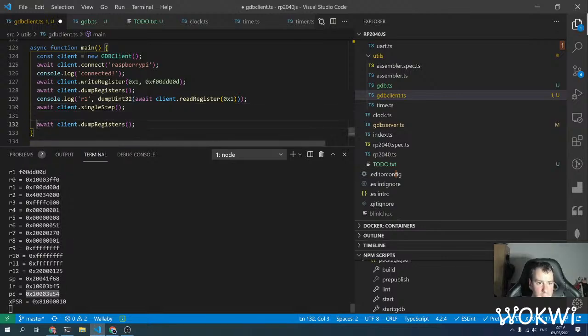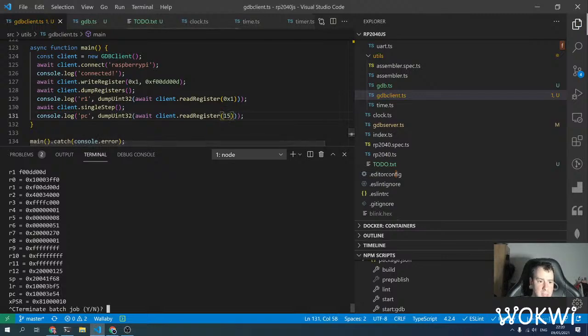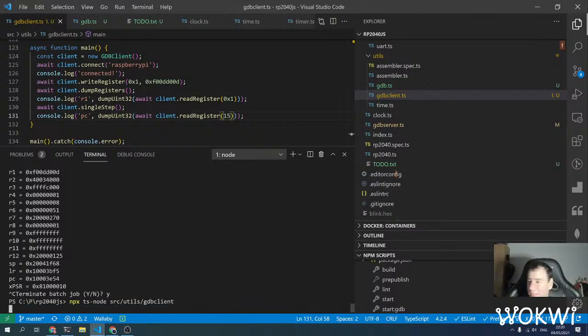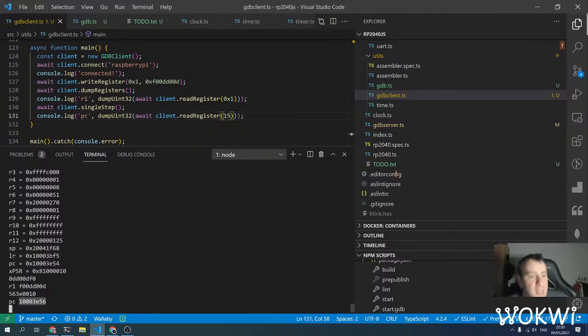Oh wait, I think I know what the problem was. Yeah, 15 hexa. I don't think it's probably an invalid register. We need 15, not 15 hexa. Oh yeah, thanks Tony for spotting that in the chat as well. So now you can see that the PC was indeed incremented by 2, so it's indeed single stepping. That's nice. All right, so I think we have most of what we need.